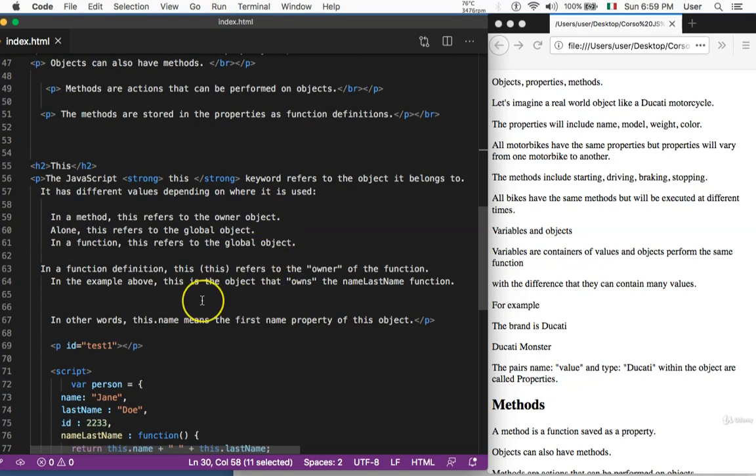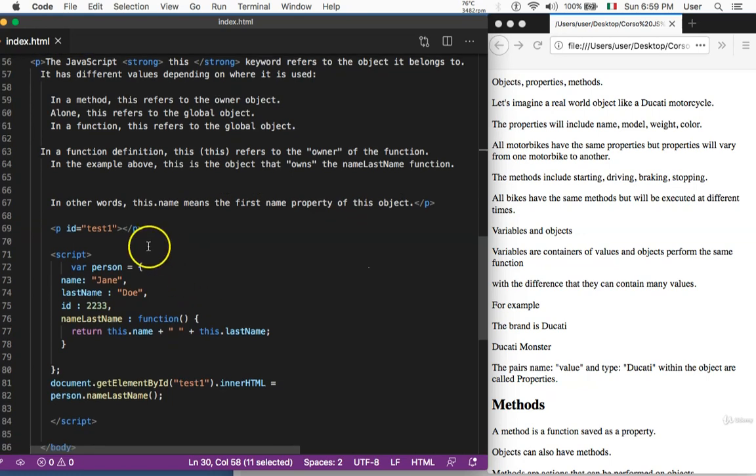Let's go and see that specific example we did here with test 1. We have a script, we declare a variable person, and inside of that variable person we have something that you clearly recognize as an object. It could be a car and it could be a person, like in that case. We have a name, Jane, and we have a last name, Doe, and we have the ID of that specific person. Then, inside of the object, what we have? A function.